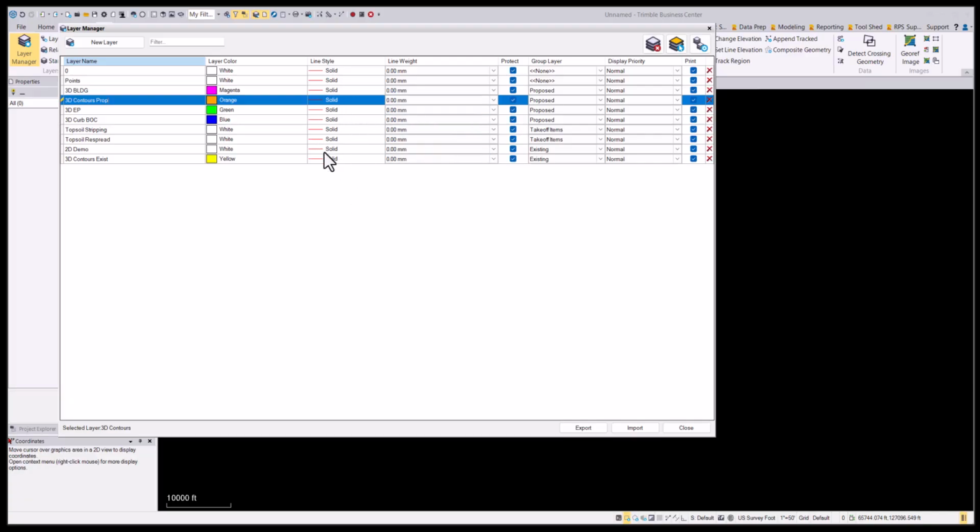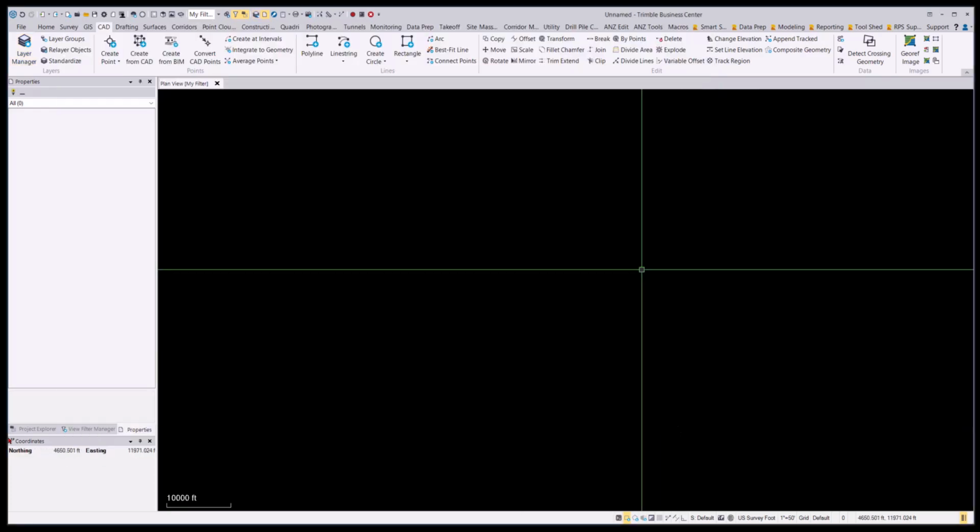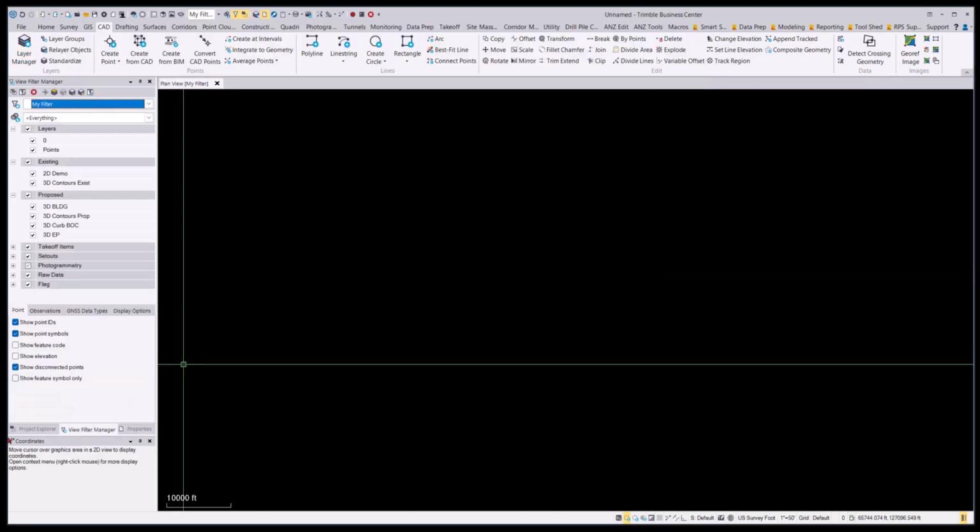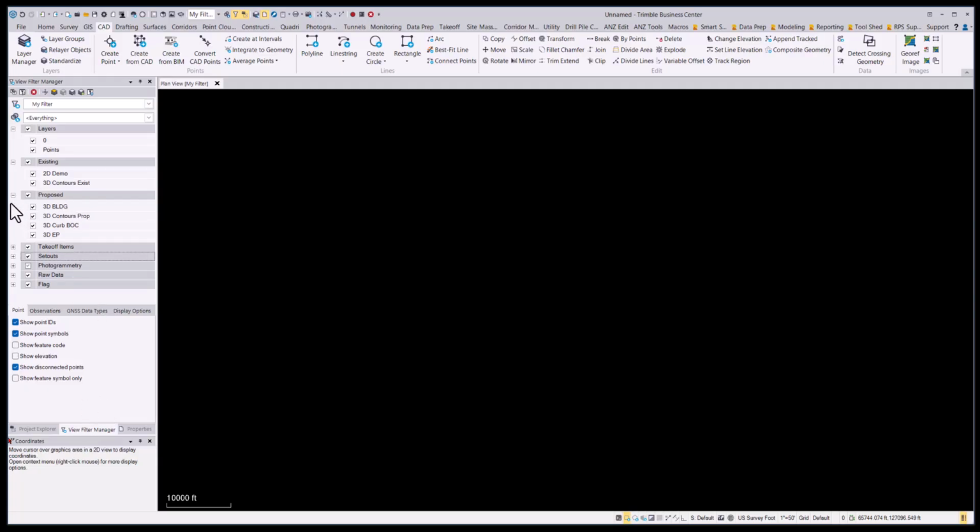Line styles, I'm not worried about in this takeoff. Line weight, I'm not worried about in this takeoff. So let's close this. So if you go to view filter manager over here, now you'll notice you'll have other headings here. So let's clean some of this up as well.